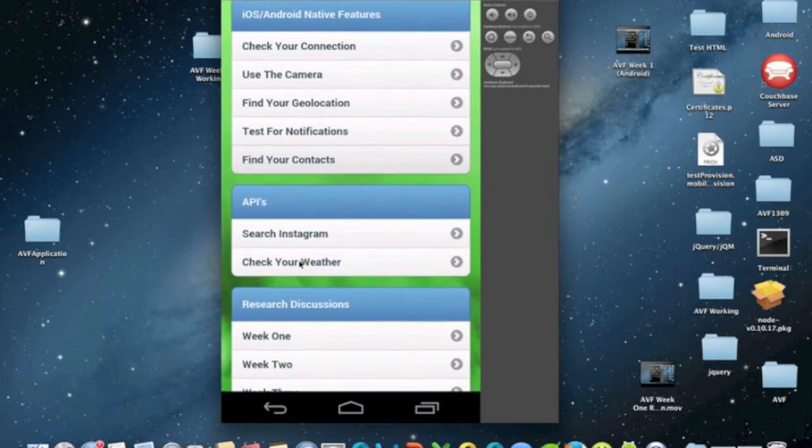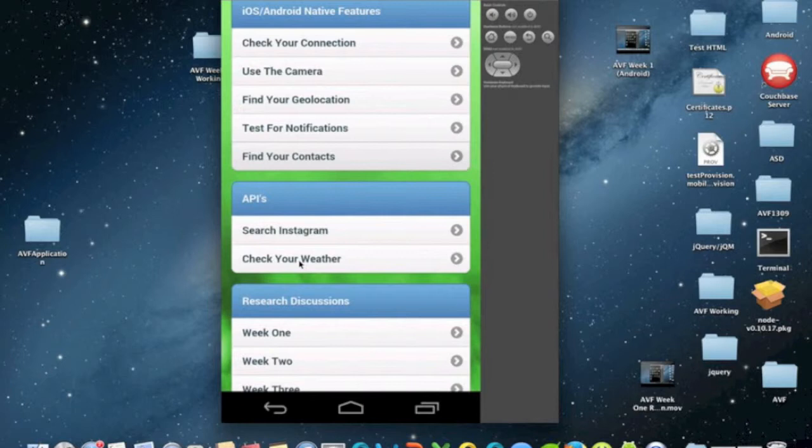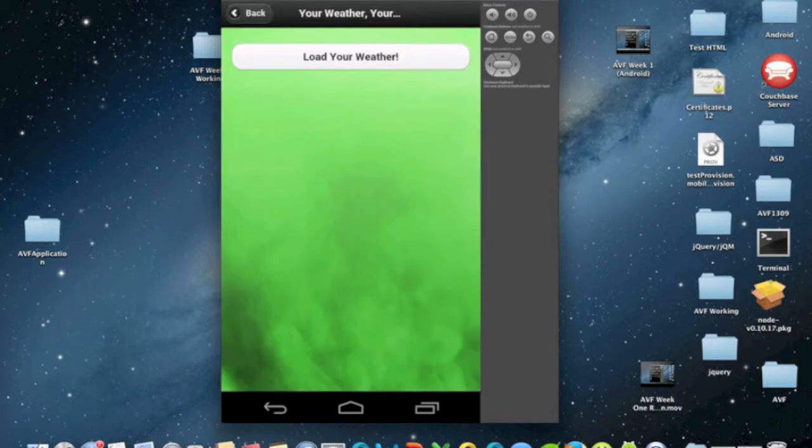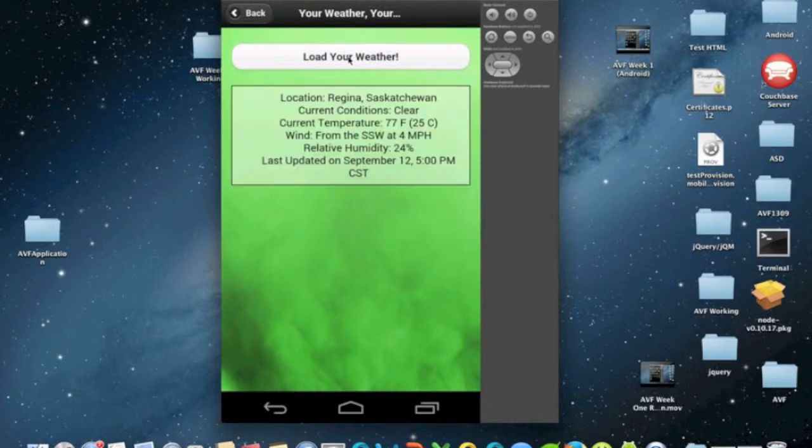Let's click on, hopefully, the check your weather once this stops randomly scrolling. So we'll go check our weather. You'll see it loads up. And you have to click this button to load. It doesn't default load, which is how I wanted it to be. You have to actually click a button. And as you can see now, it pulls out the API and displays all the information I want it to.